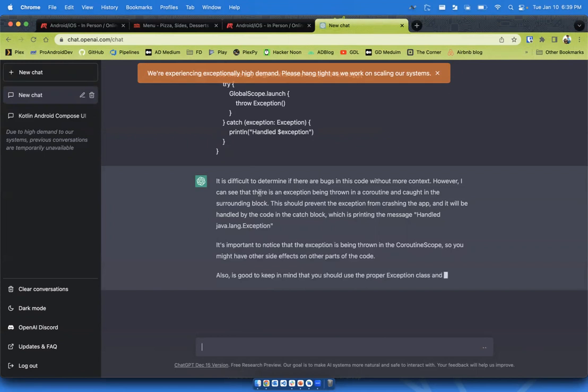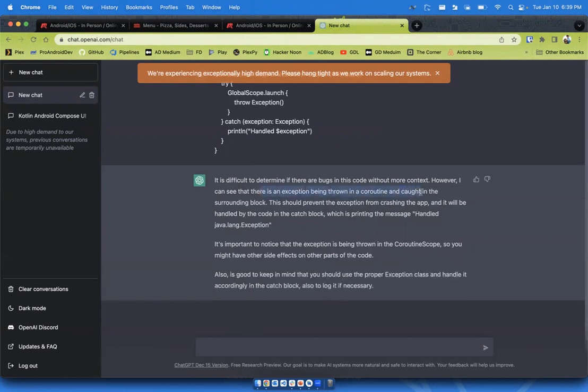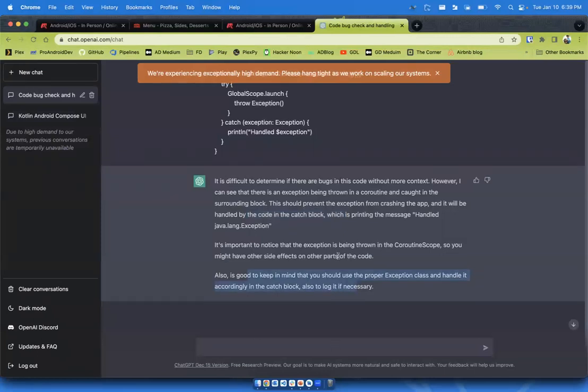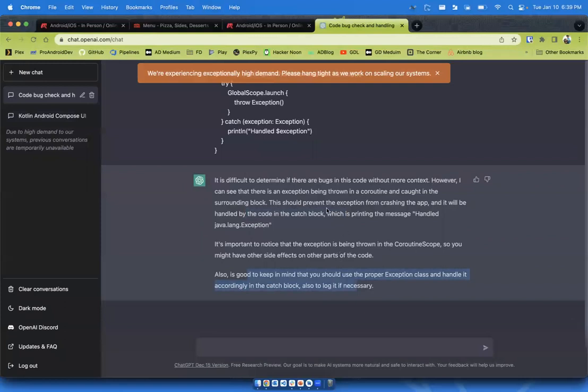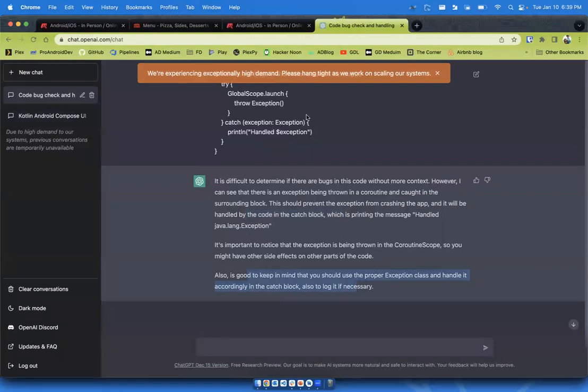Yep, there it is. So you can see there's an exception being thrown in the coroutine and caught in the catch block. This should prevent the exception from crashing the app and be handled by the code. Which is important to notice in the coroutine scope. That's not as good of an answer as I got last time, but I suppose it's identifying what I wanted it to.